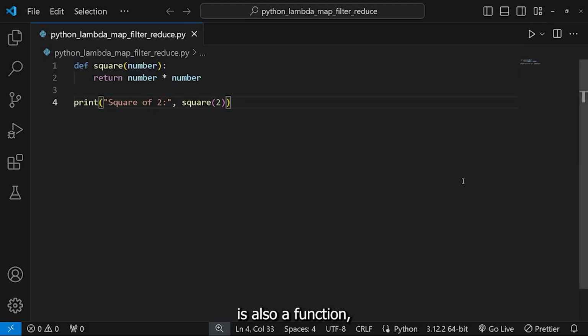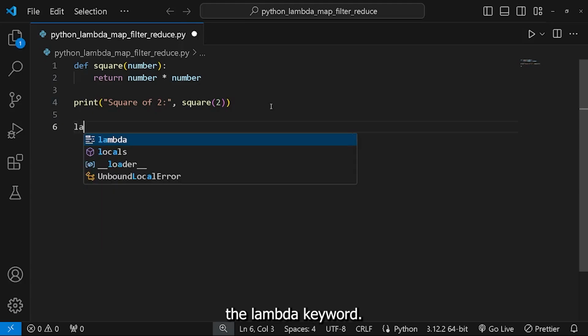And the lambda is also a function, but it's called an anonymous function, and it's defined using the lambda keyword. For this one, it would be created in just one line. Let's say, for example, we want to do the same thing. We want a function that would square a number. So we're going to use the lambda keyword.